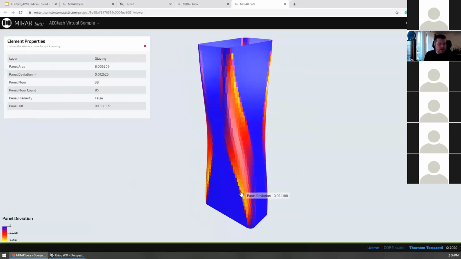And then our yellow panels have the most extreme kind of panel deviation. And so we could click on one of those and see, oof, how bad is that deviation? And the nice thing is, for the current attribute I have selected, I can hover the mouse over that panel and see the value there. So here I can see how bad of a deviation I have in the planarity of that particular panel.